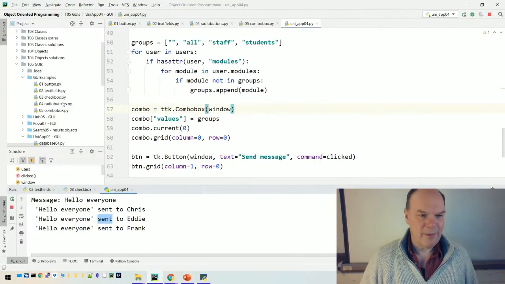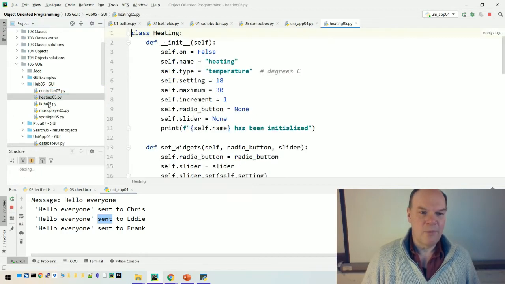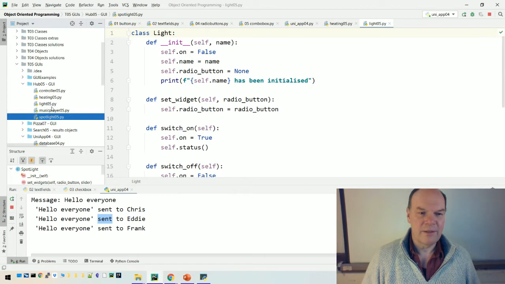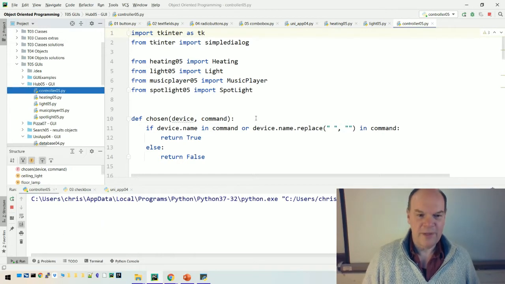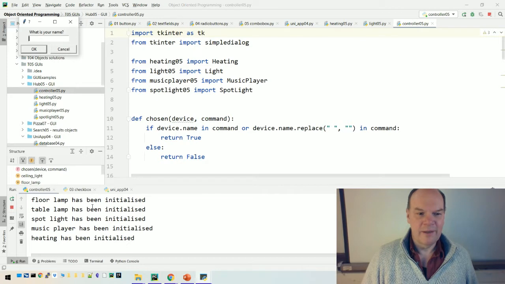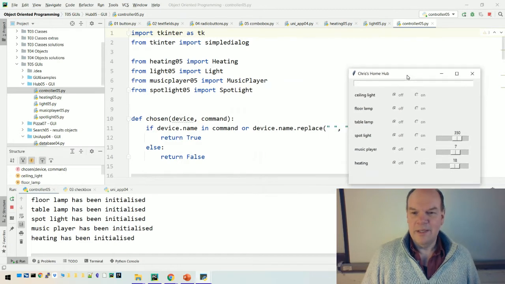Okay, I think it's probably best if I actually run this and show you it. So there it is. Again, we're going to run the controller, Control-Shift F10. Notice all these other classes are more or less the same, but there are some slight extra bits of code to reflect the fact it's part of a GUI. First, it initializes all the devices. Then it asks me for my name. So that's what that simple dialog looks like. And then it pops up this Home Hub. And that's my only input place.